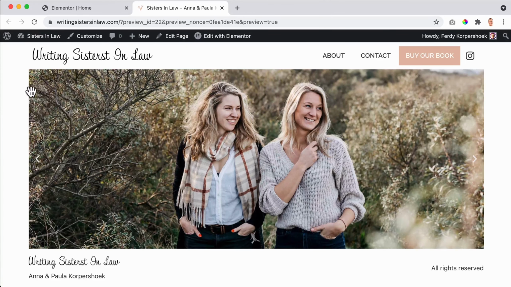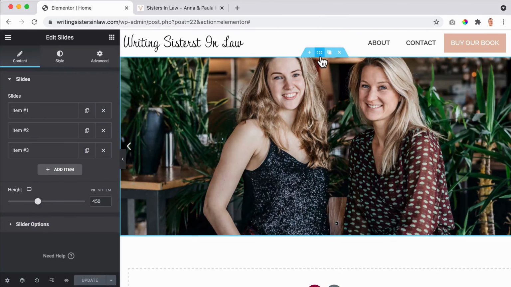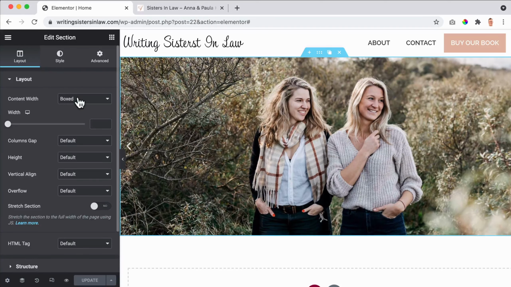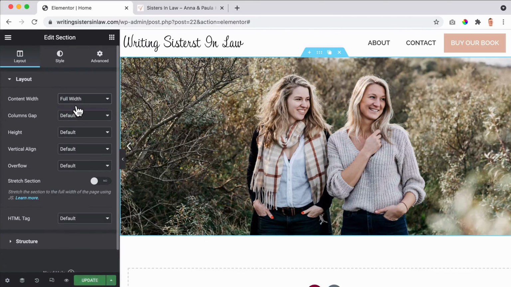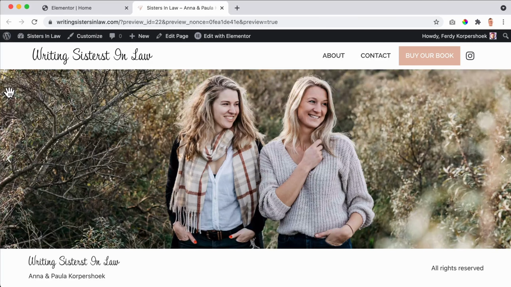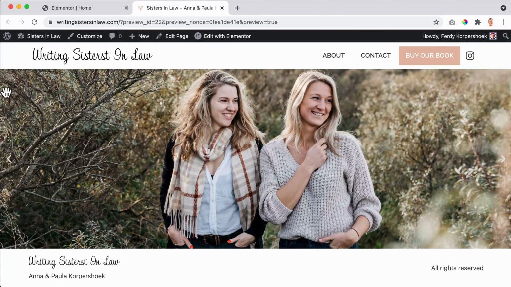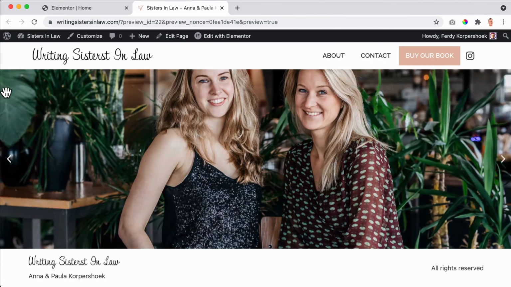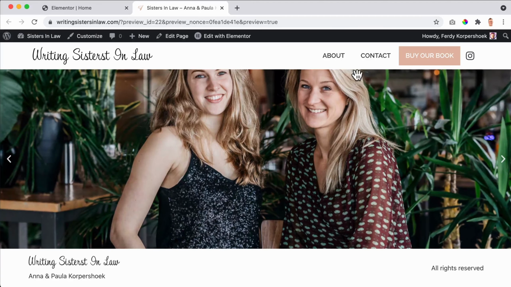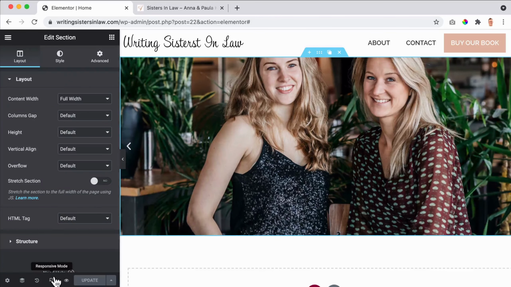And what I see, it's not fully full width. So in order to fix that, I go to the settings of the section. Right now I see the content width is boxed. If I say full width, then it will adjust to the width of the complete website like this. And that is what I prefer. Check the images if they are being shown correct, because right now, yeah, it's on the edge. I think it's okay.